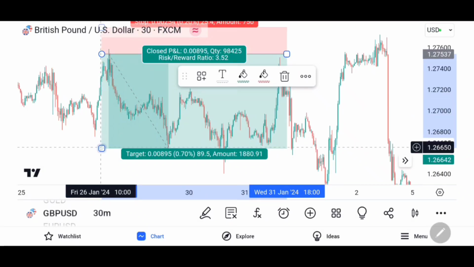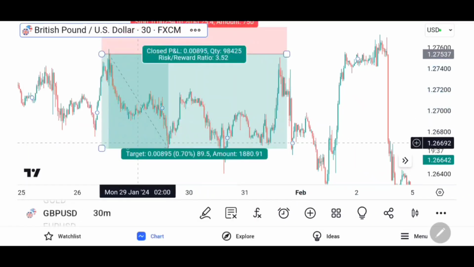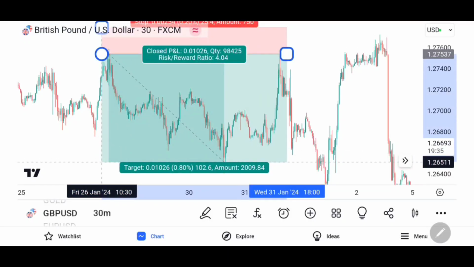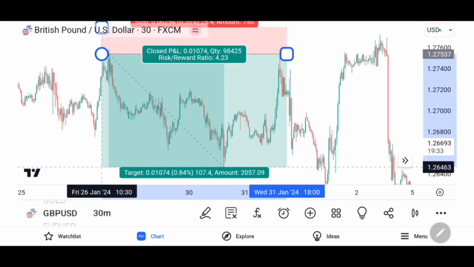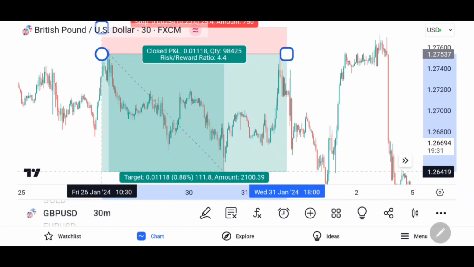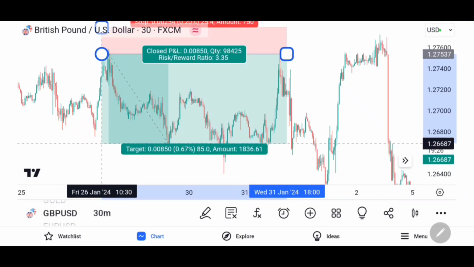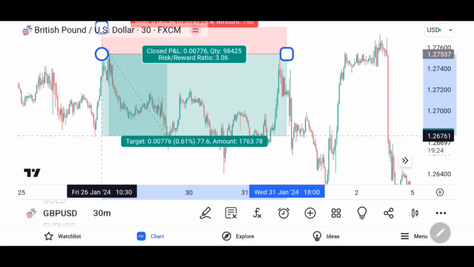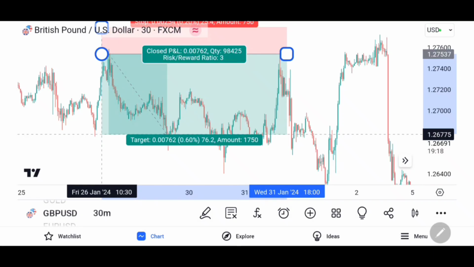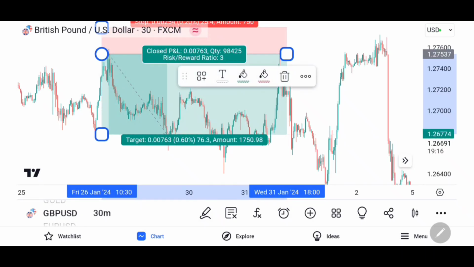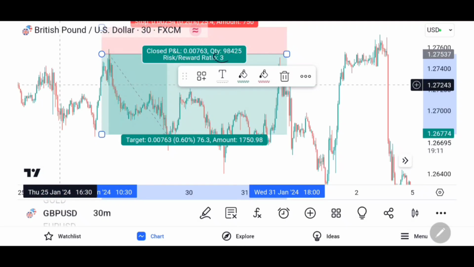So I'm dragging it down, so it's 4.02. This is 4.4. So I'm taking it off. Let me do a 1:3 risk to reward ratio. When it gets to 3, I stop. So it's now on 3.04. So you can see it's now a risk to reward ratio of 3. So I'm risking 1:3 here.